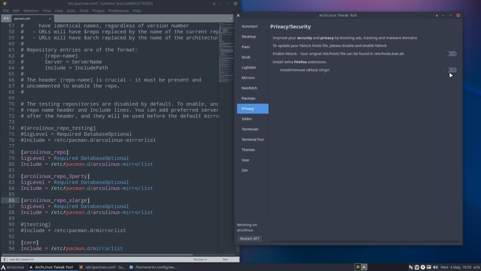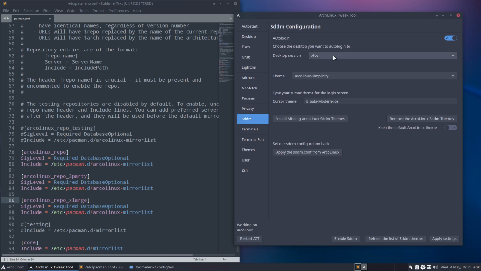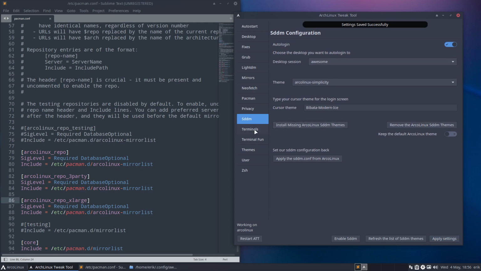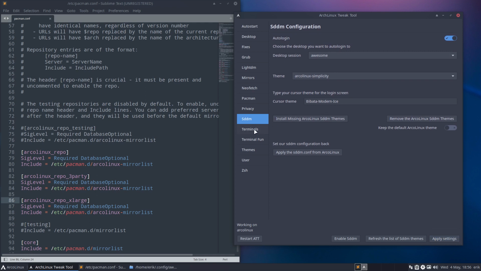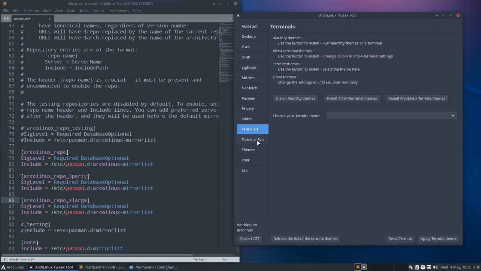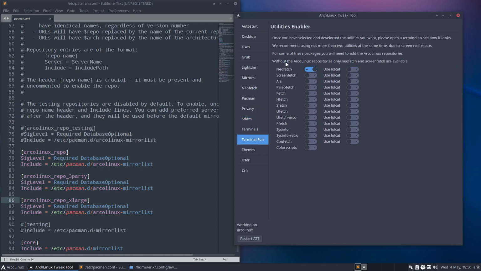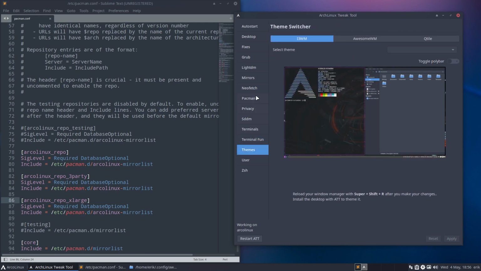Nothing changed here. So just click and you have some privacy. SDDM, I want to have XFCE by default or awesome. We could do this, right? I want to auto login, it's on, awesome, simplicity, the cursor, and apply. So we'll reboot later on and you'll see I'll be put into awesome automatically. Terminals, nothing changed there. We've made sure that this works on Arch, on ALCI and so on. So you can try that out. This is hidden on other but ArcoLinux. This is something that's specific for us.